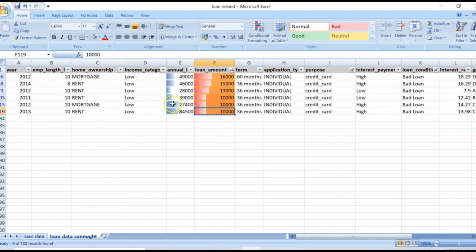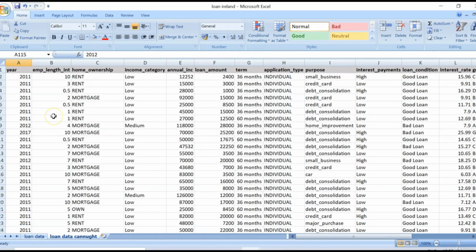From this bar graph, it's very easy to see which are the higher potential customers. Okay, let me deselect everything now. Control Shift L to deselect everything. Let's count the rows. So still we have 183 rows.